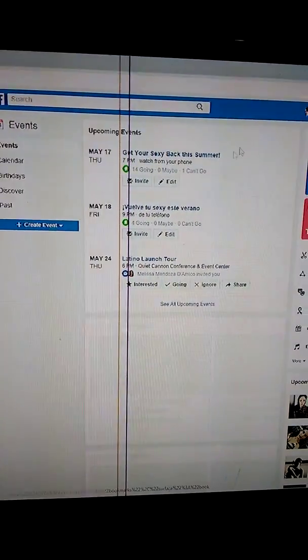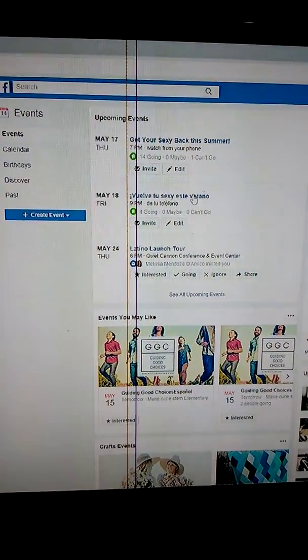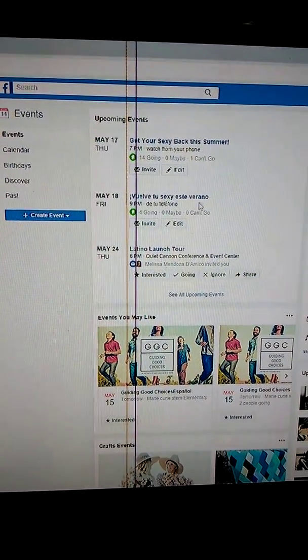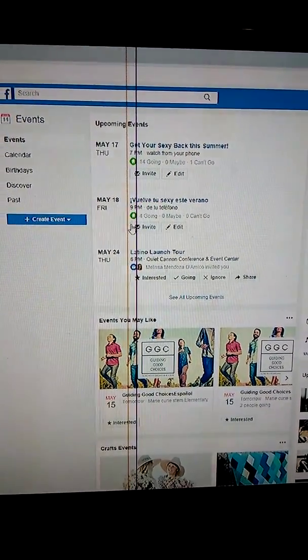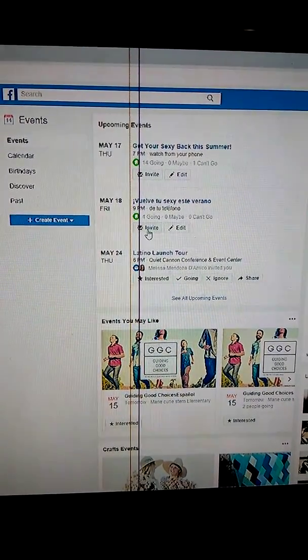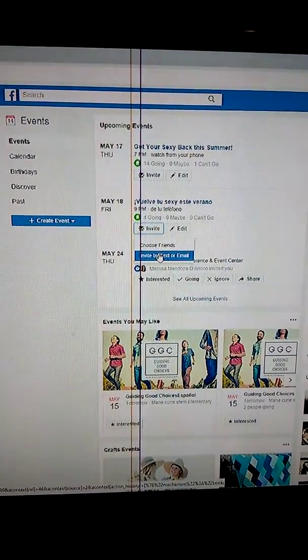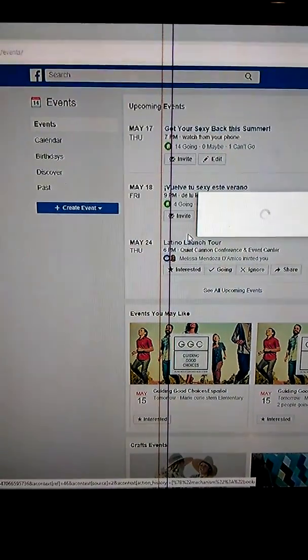So now I'm going to my events, and my event, Get Your Sexy Back, is Thursday in English, and I have it in Spanish on Friday. So they're both named the same. So I'm just going to go ahead and invite her to my English. Actually, I'm going to show you guys and invite her to my Spanish one. So I'm going to choose friends. And this is a lifesaver, okay?